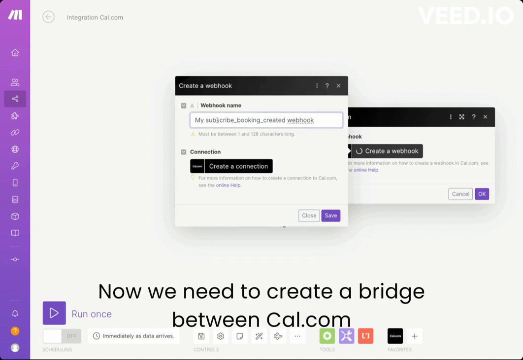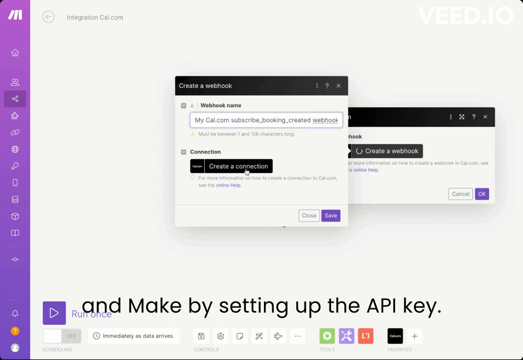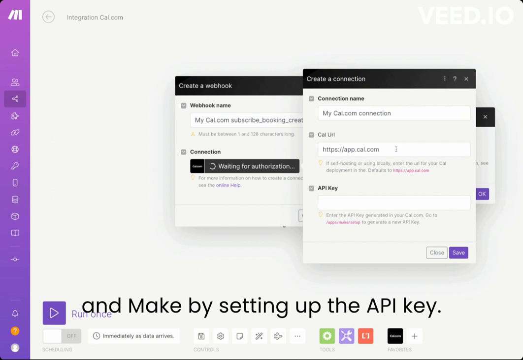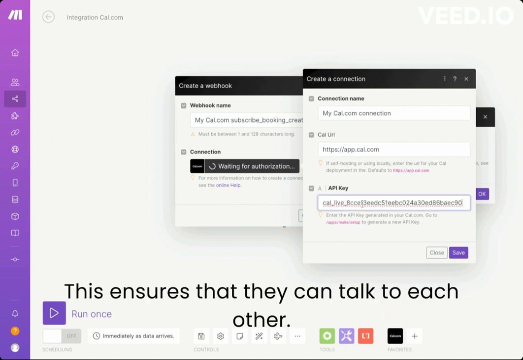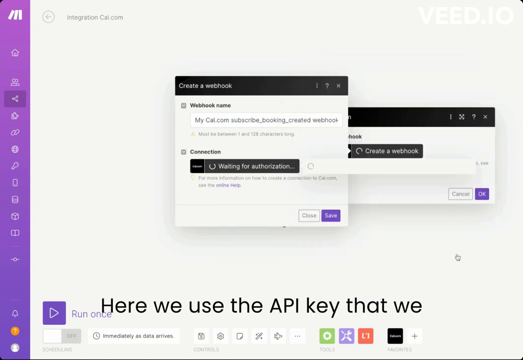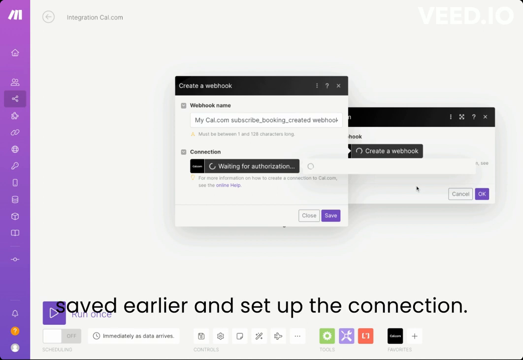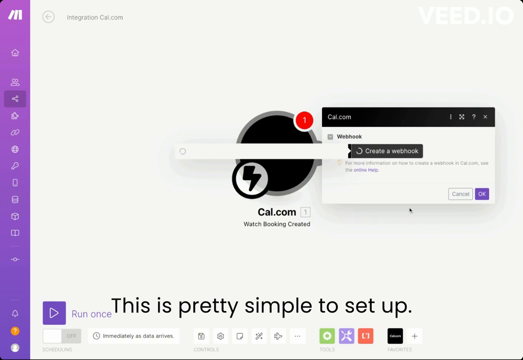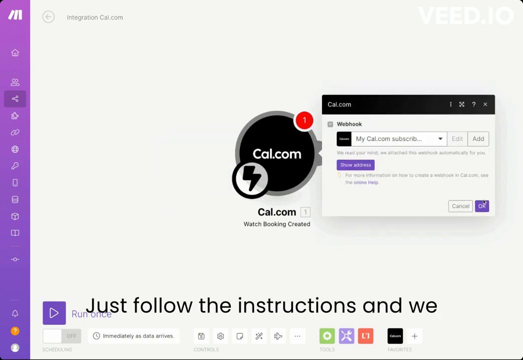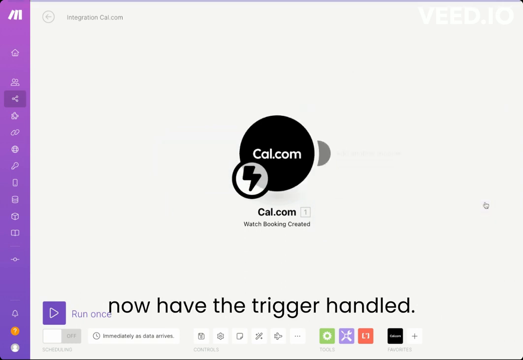Now we need to create a bridge between cal.com and Make by setting up the API key. This ensures that they can talk to each other. Here we use the API key that we saved earlier and set up the connection. This is pretty simple to set up, just follow the instructions, and we now have the trigger handled.